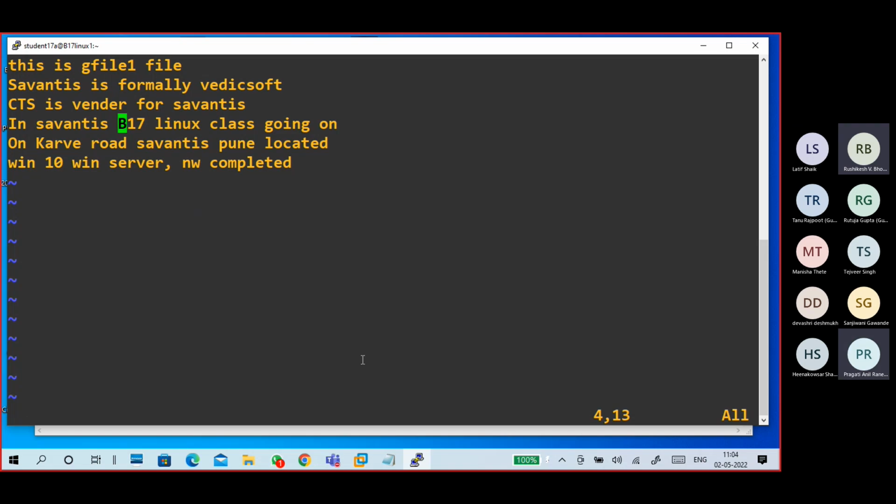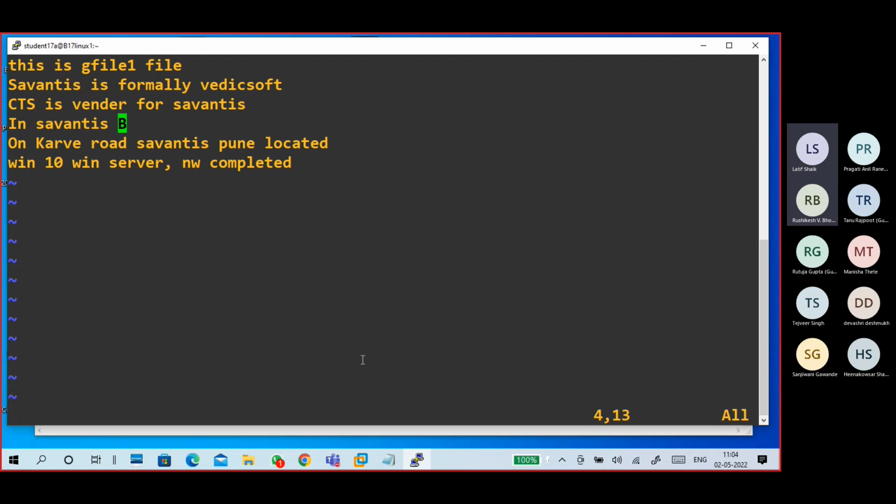Yes, sir. So this is my cursor. My cursor is at 1. I'm putting d dollar. Or I can go to vendor. My cursor is at D in vendor. d dollar. So what happened?